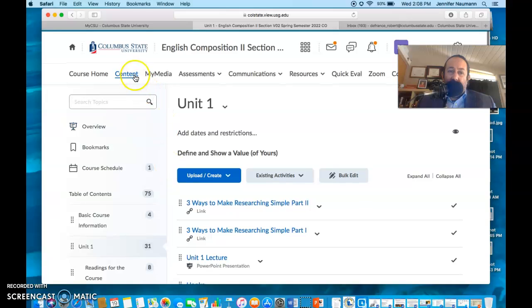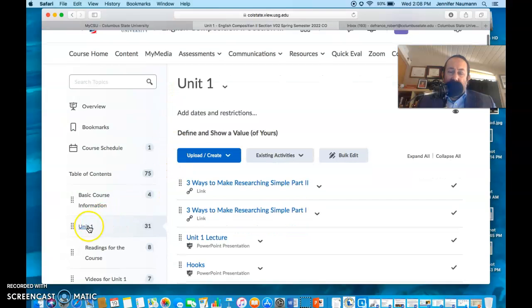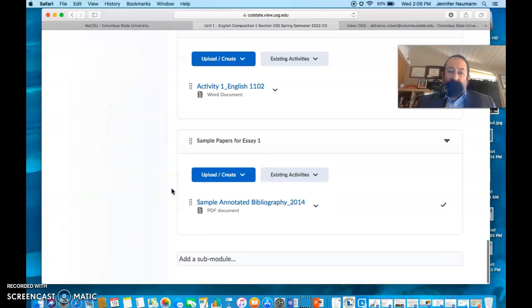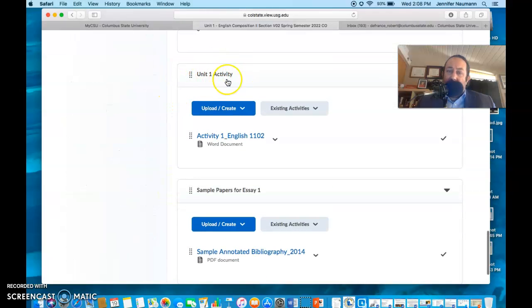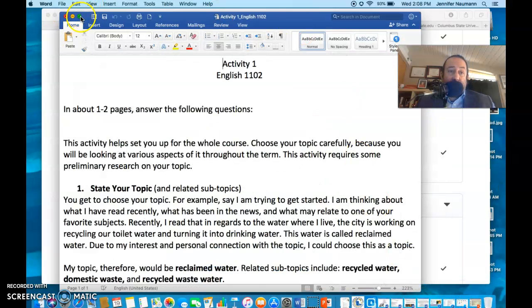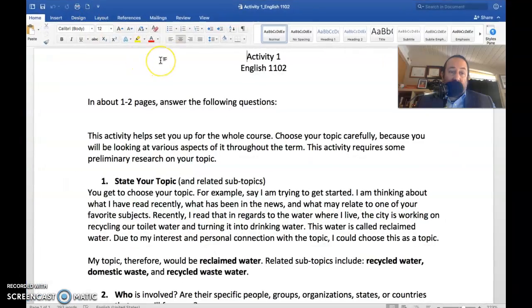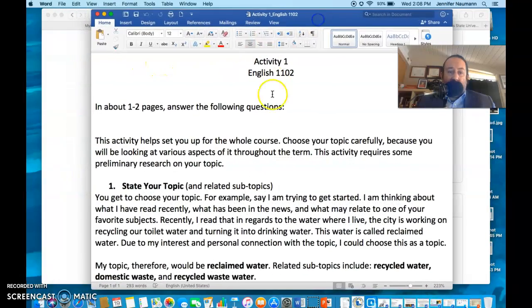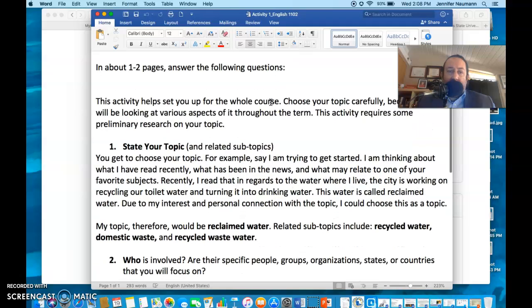So if you go to your content page, make sure you go to Unit 1. Make sure to go to the appropriate unit, and then basically the activities are close to the bottom, so you'll find that there. And if I have a sample, I will put that up. In this case, there is one. So let's go ahead and open that activity there. I already have that out, so there we go. All the activities are about 1 to 2 pages in length.